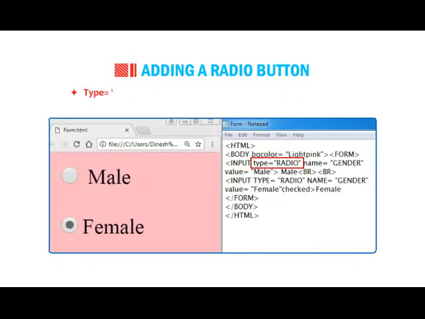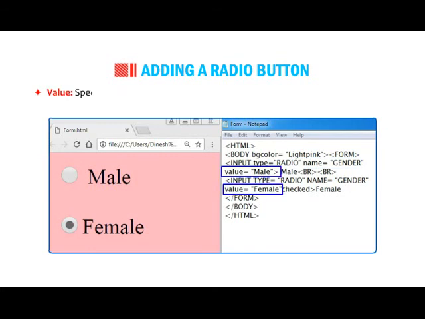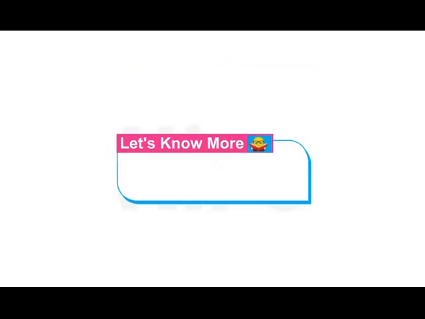A user will be able to select either male or female, but not both. Here, type equals "radio" close indicates that the form element is a radio button. Name equals "gender" close specifies the name of the radio group. Value specifies the value, male or female, of the input element, that is the radio button. Checked specifies that the radio button should be pre-selected when the web page loads.